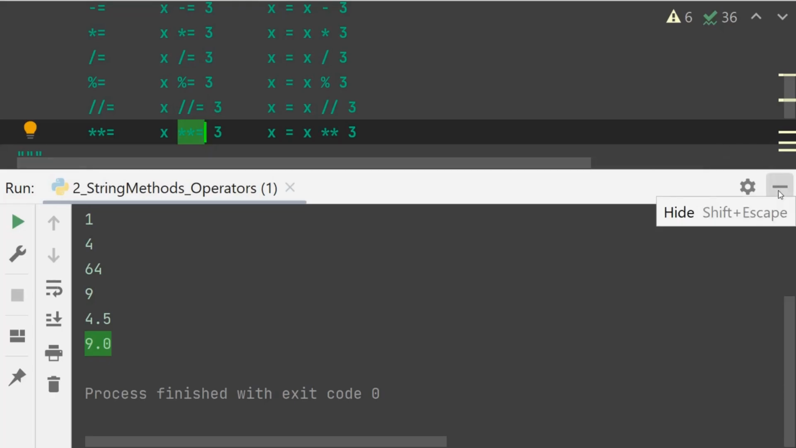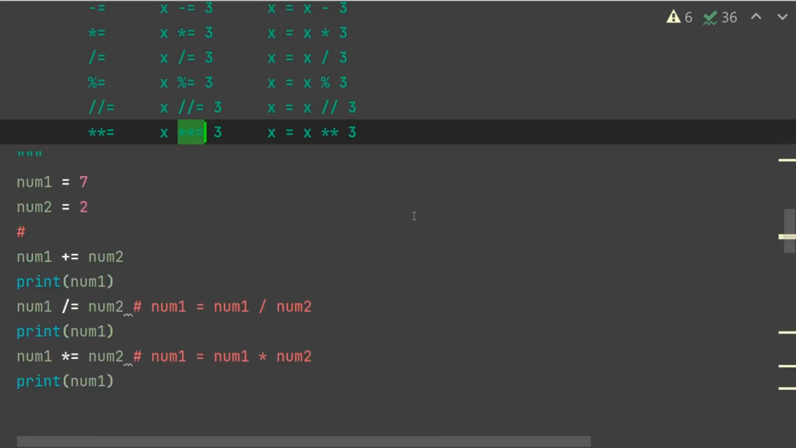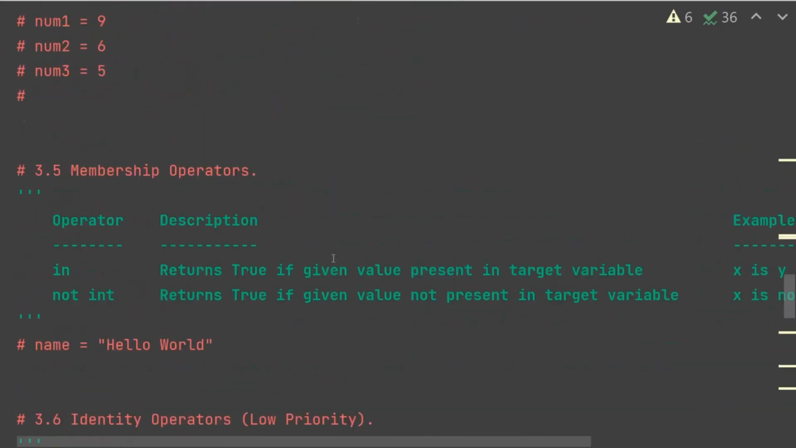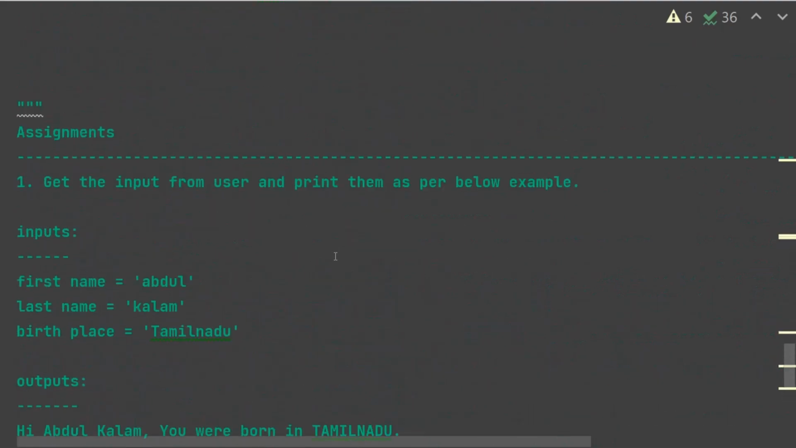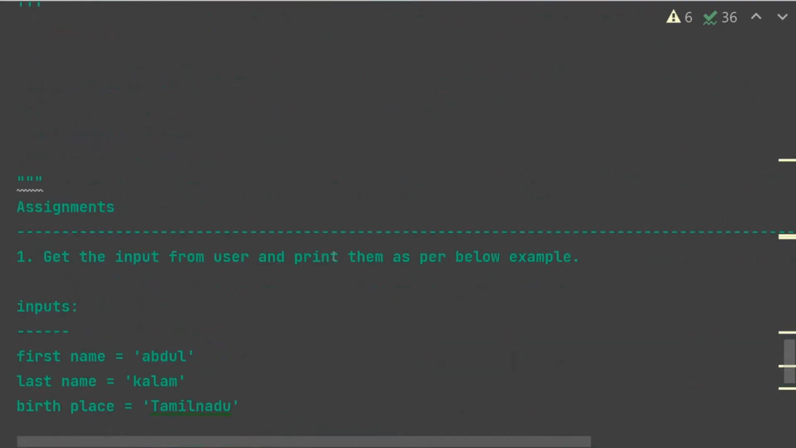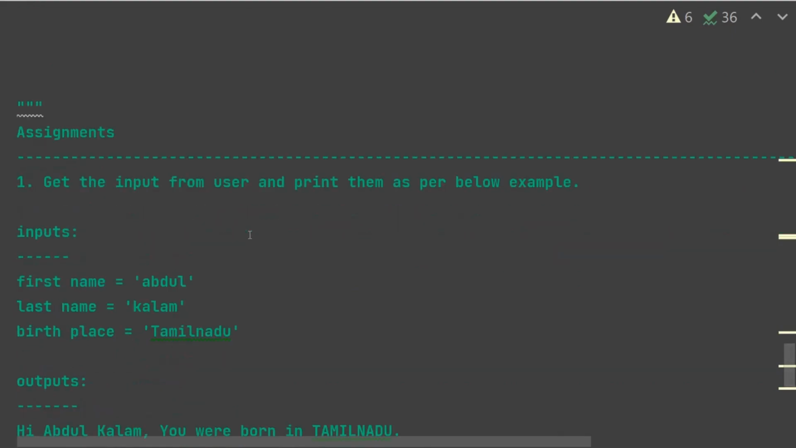Yeah, I think we can close for today. I'll just go through some assignments that I have prepared. Any doubts before I go to the assignment? No from me. Okay.